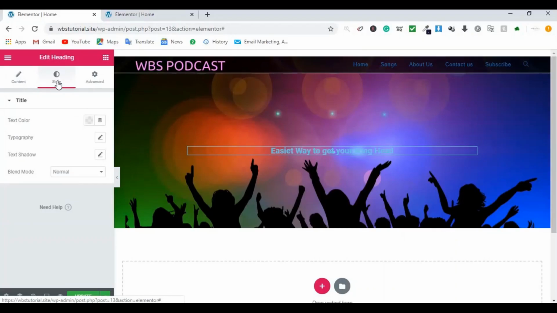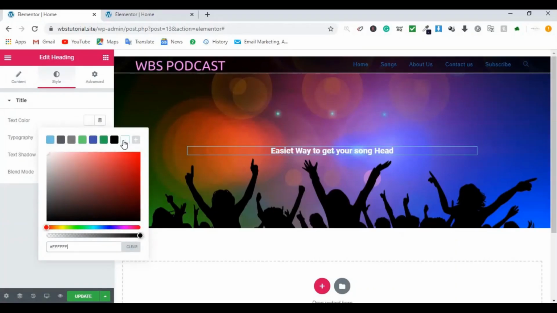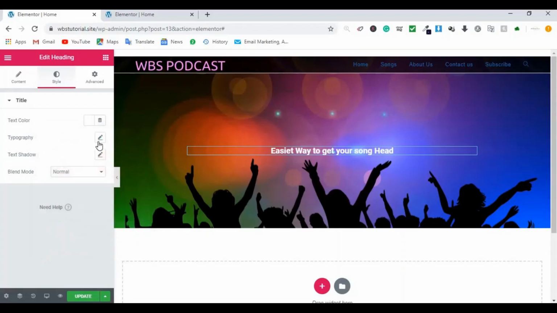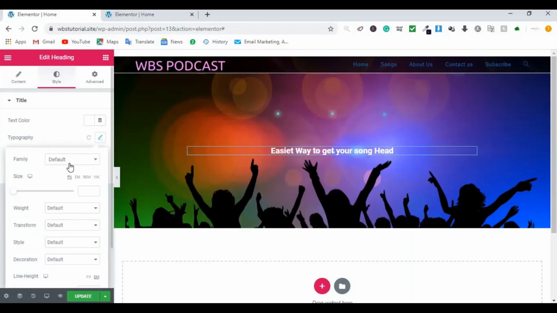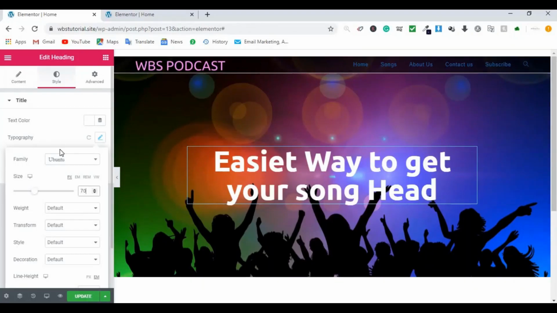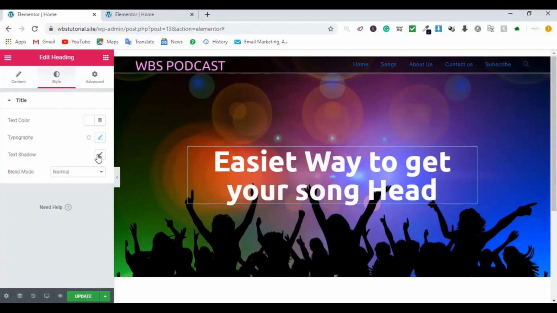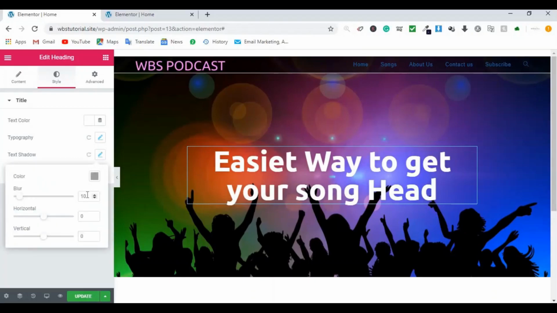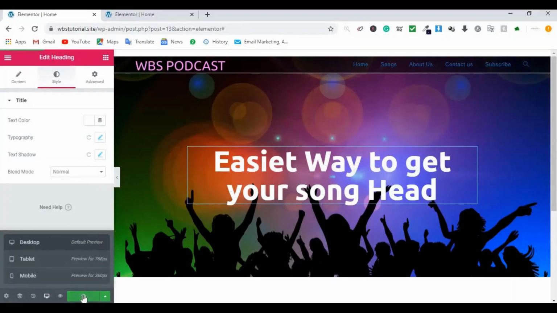So to style this, what we are going to be putting in is the color white, make it white, and the typography, we are going to set the family to be Ubuntu, and the size we are going to make it to be 70, and we are done with that. So the next step is the text shadow. So just click on the text shadow and make this 100, and we'll be done with that. So update this.